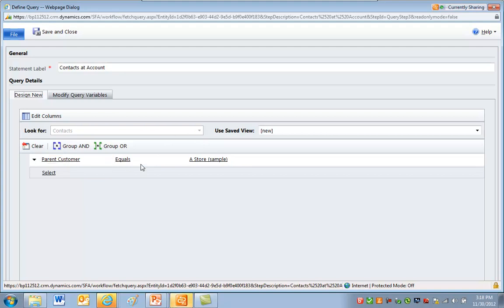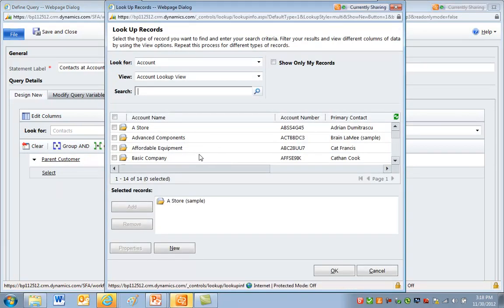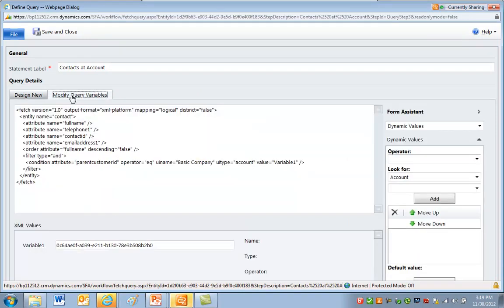Parent customer equals, and I can put anything in here. This is just kind of a dummy variable. Suppose I have basic company in there. It doesn't matter, because what you're going to do with this when you build a dynamic query is you have to click on this modify query variables. This goes into the fetch XML, and then what you do is you delete this hardwired value in this variable 1.